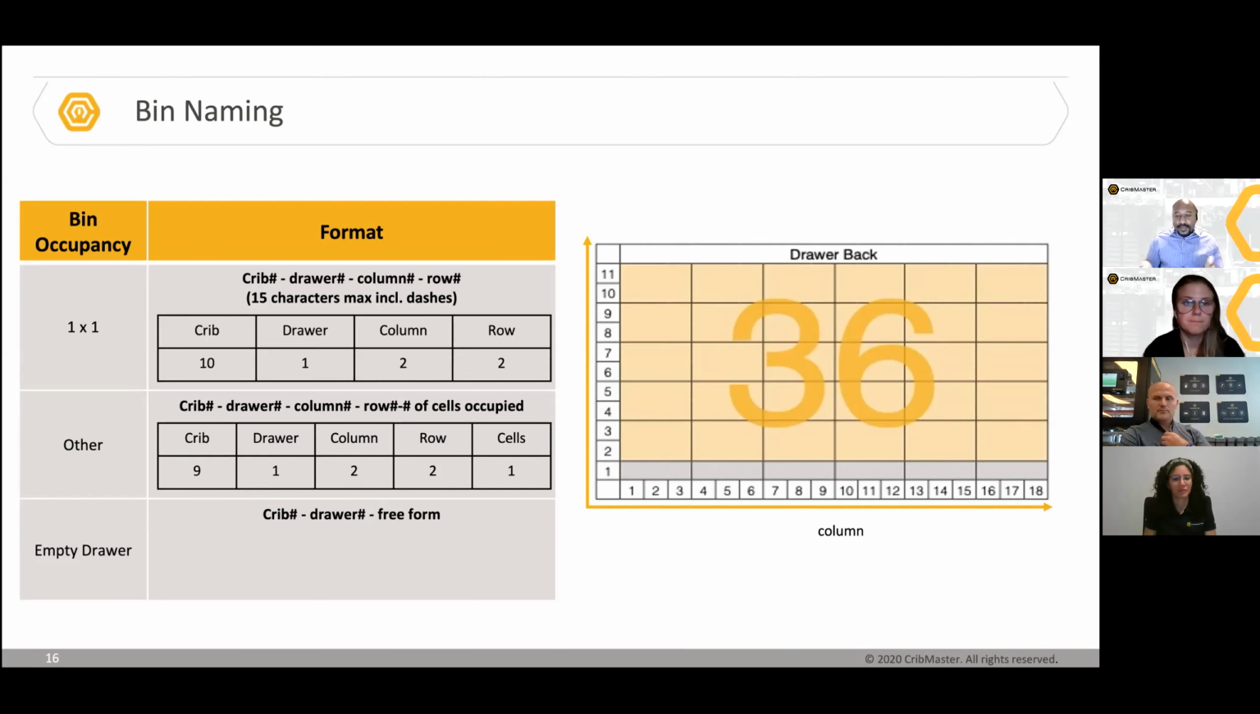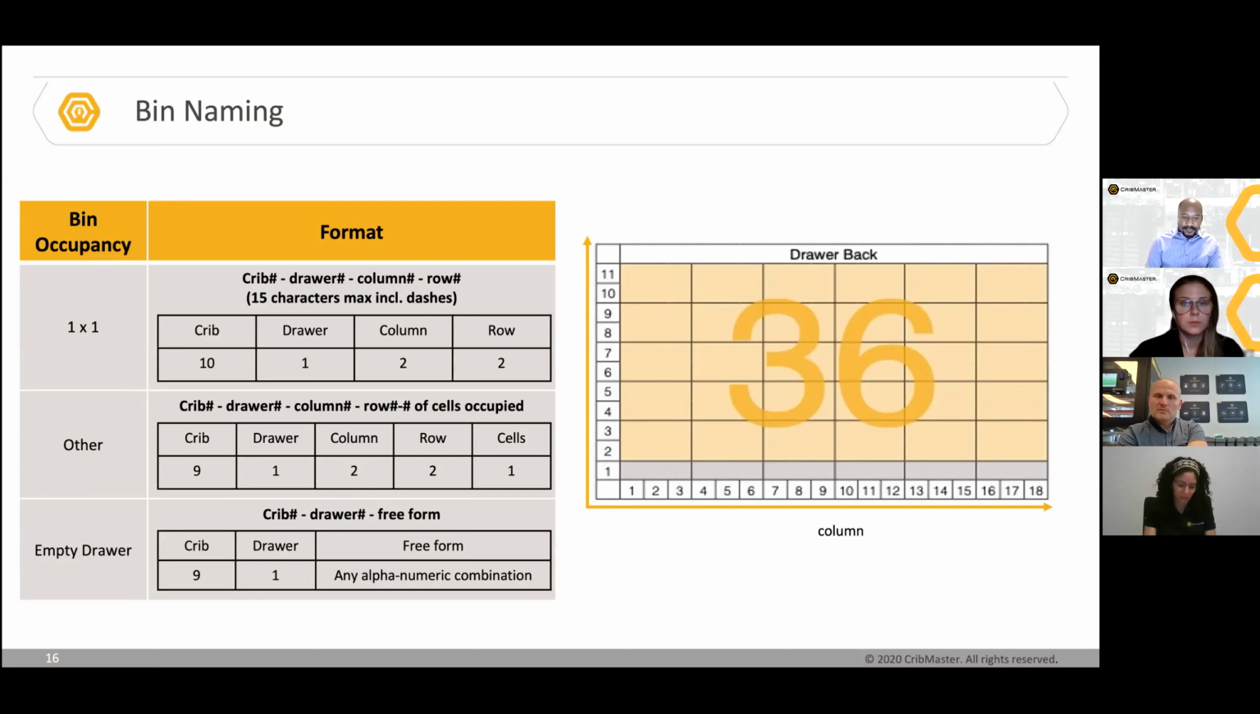Anything else, any other size, similar to what you're seeing here, would be as follows: the crib, the drawer, the column, the row, and the number of cells occupied. And so an example here would be crib 9, drawer 1, column 2, row 2, cell 1. And then an empty drawer is effectively the crib and the drawer, and then any alphanumeric set of characters that you wish to have after that.